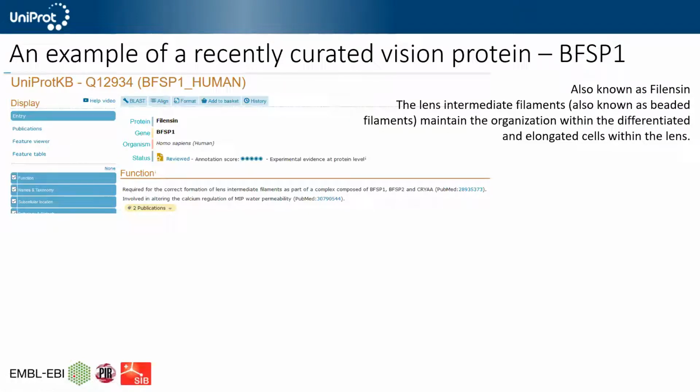Phakinin, or BFSP1, is involved in lens intermediate filament formation, also known as beaded filaments, depending which bit of research you're reading. And essentially what these filaments do is they maintain the organization within your lens cells. And because of the role of lens cells in your eyes, they have to be incredibly well differentiated, and they tend to form elongated structures. And it's when this organization is disrupted that you end up with cataracts.